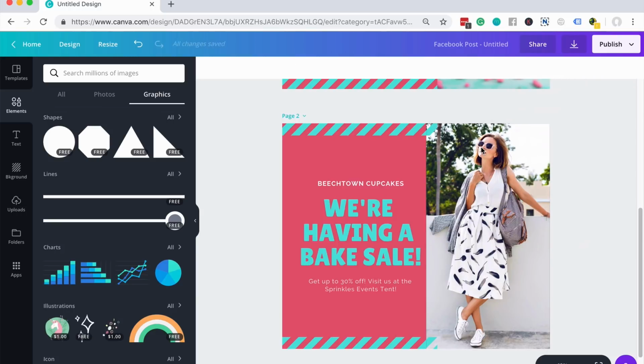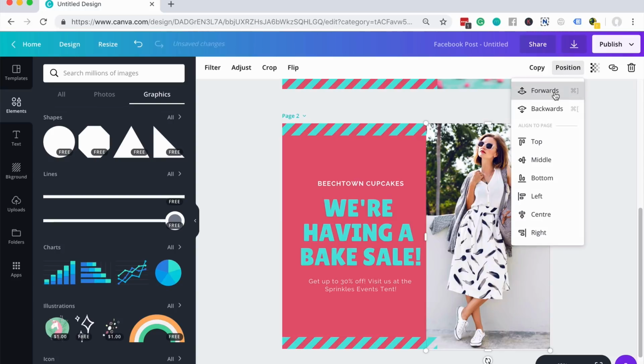So if I wanted to do the opposite and move it forward, I can play with that as well. So it really is as simple as clicking on it and just playing with forwards and backwards in terms of the position of the actual image.